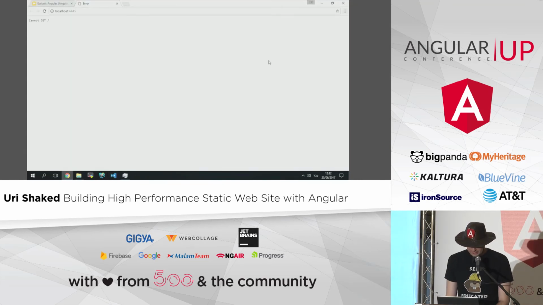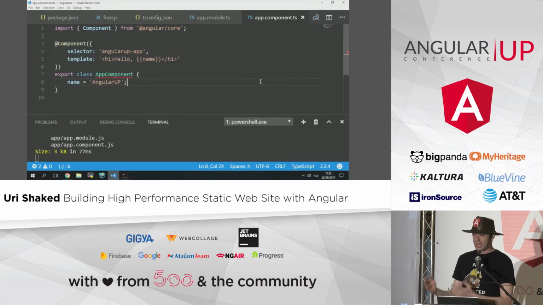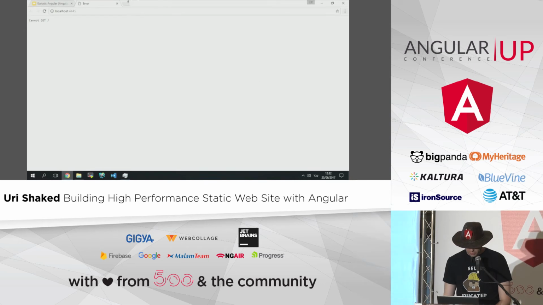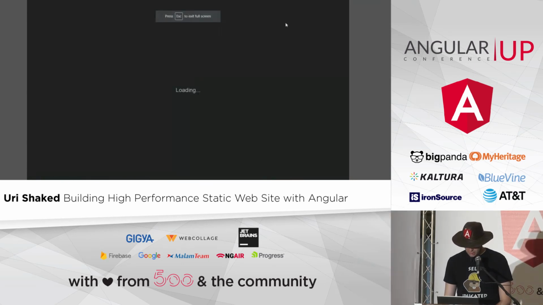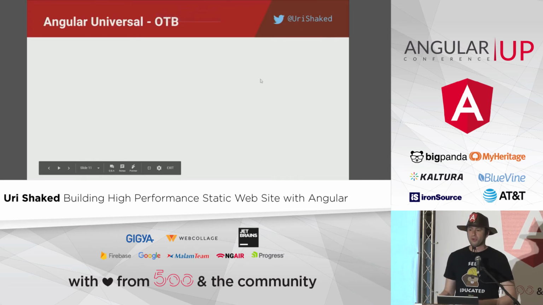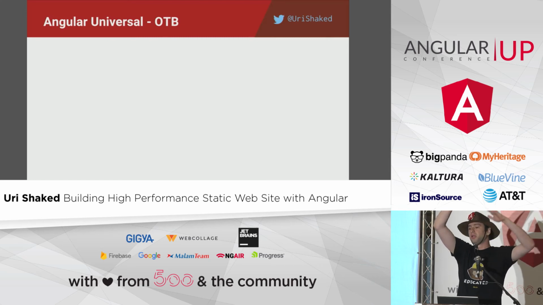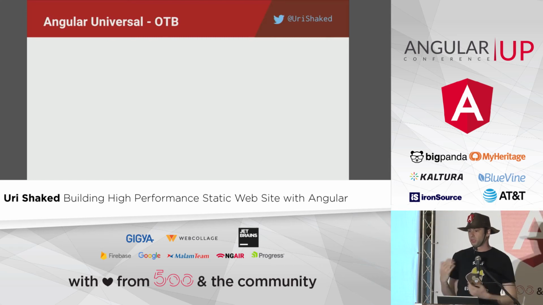We have created an app, set it up from scratch, set up the development server, and the next thing we want to do is to set it up to get an index HTML with all the content pre-rendered, so we don't have to do it on the client side like we do right now.